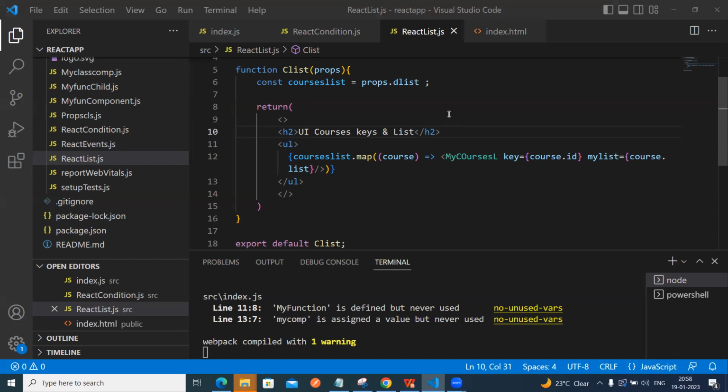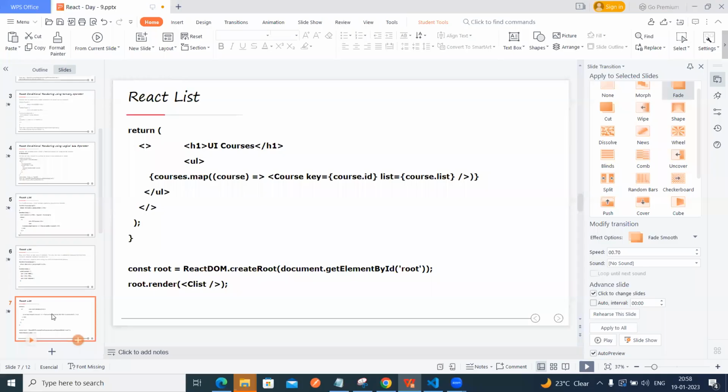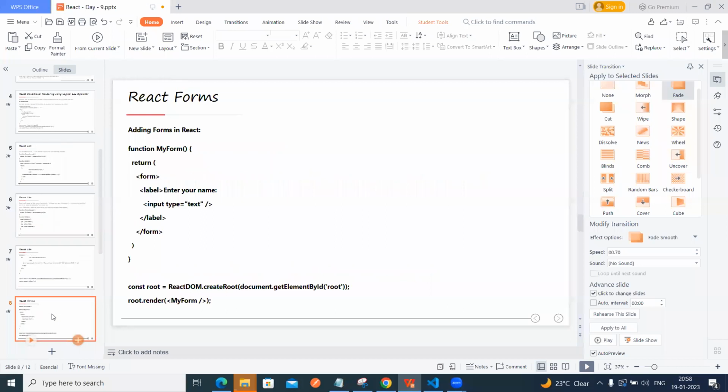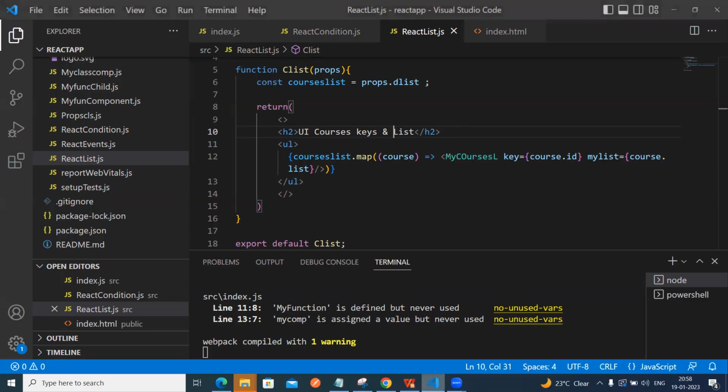So the next topic is React forms. Simple form we can see today, so remaining things we can see tomorrow. Basically how we can create a form, a simple form. As in HTML how we create it, same thing we can create it.